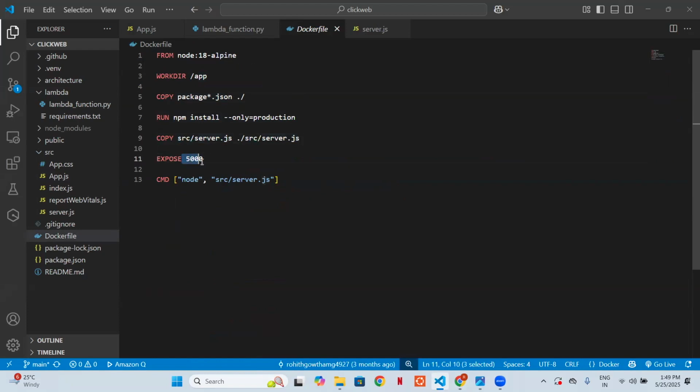This is the important part. The port number is 5000, and it is being exposed by the container. This means that when the container is running, port number 5000 will be exposed. So we can use port number 5000 to make connections or perform operations on that port. This is the command that will be run by Docker. It is basically just trying to run a simple JavaScript file, which is node server.js.